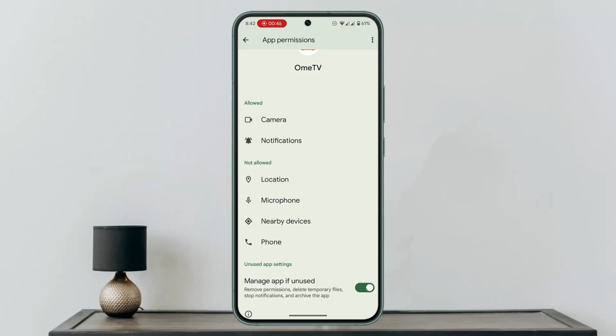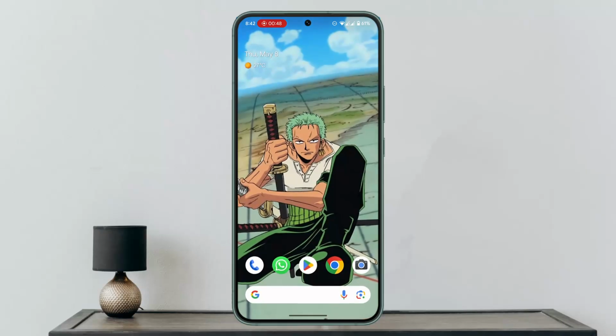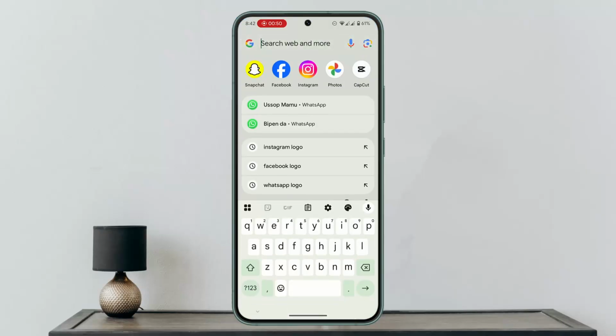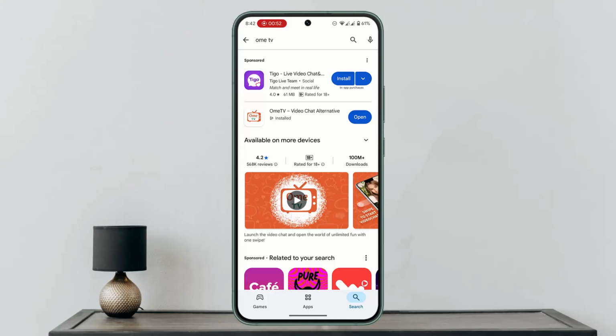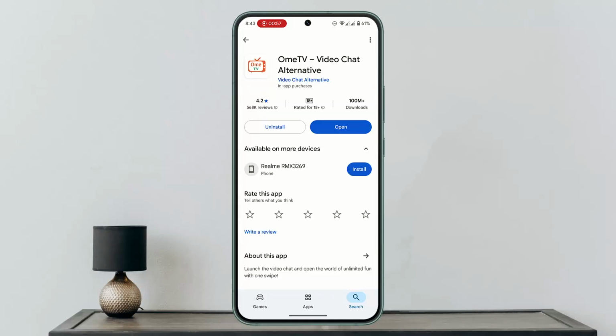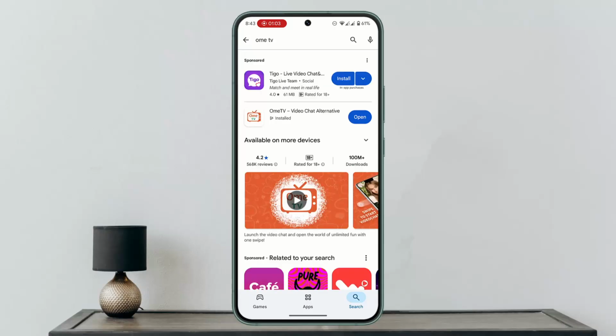However, if you're unable to do so, or if you're still facing the issue, then you also want to check for an update. Sometimes it might be due to an outdated version. You want to open the respective app store and go to Omi TV or type it in, and here you should be able to find the update option and check whether that helps you out or not.